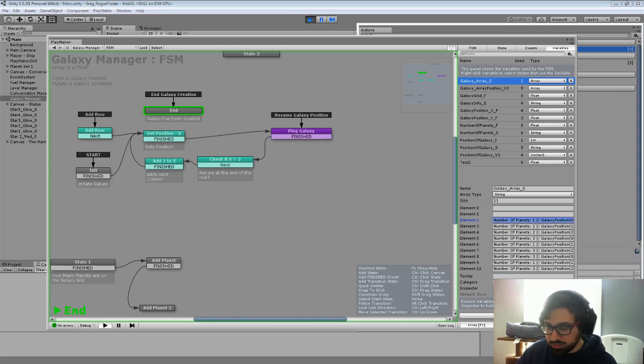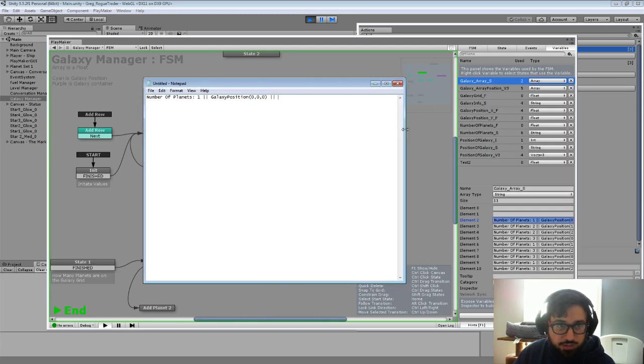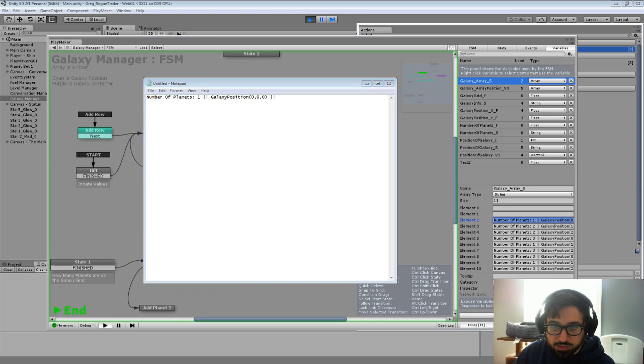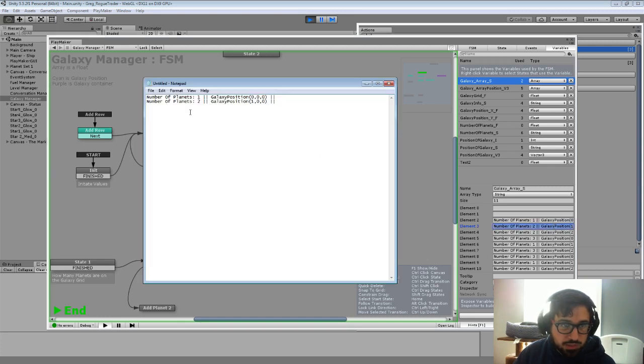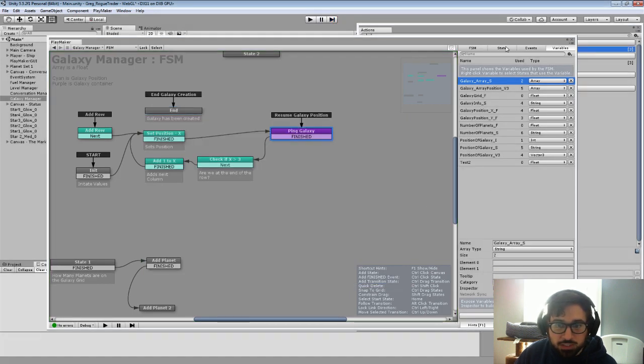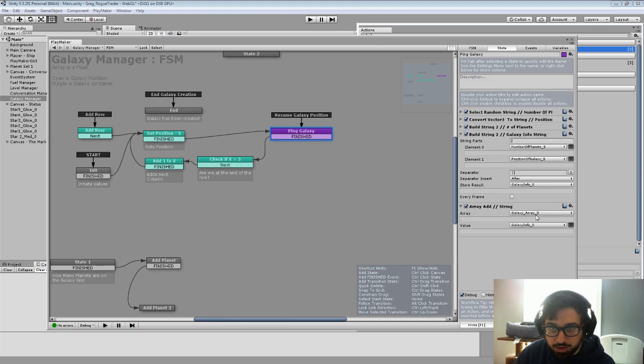Okay, so this is pretty neat. If we load up a notepad or something like that, we're making some progress here. This is what this first one looks like. The array holds that 1, and then I built it out as a string: number of planets 1, and then the second position, galaxy position 0, 0, 0. So it's storing the information that I want, so I can later reference it. Every time I want to look at the first galaxy or whatever, I can just grab it from there.